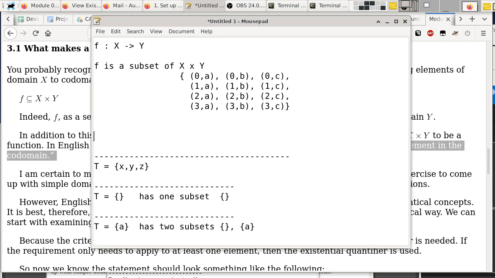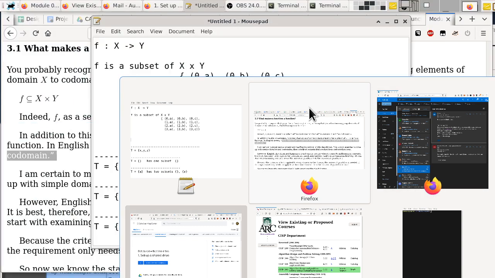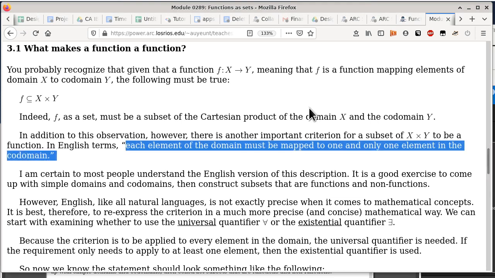Okay, if I say f is a function, we know it's a subset, but there are so many of those. Do we have any extra restrictions? And the most important extra restriction was the one that I showed you earlier. So let's go back to that one, and the highlighted sentence is the most important part. If you want to call anything a function, each element of the domain must be mapped to one and only one element in the codomain.